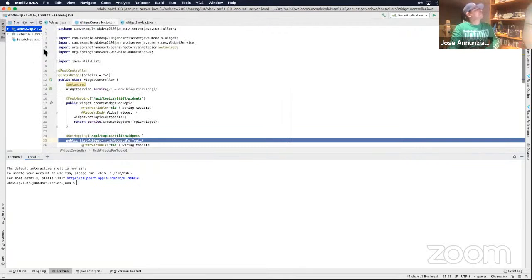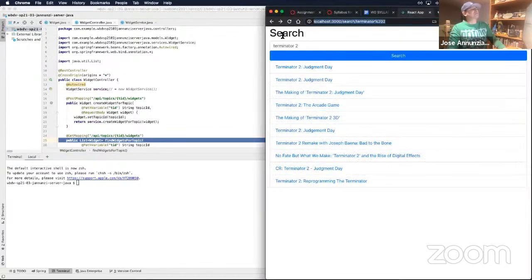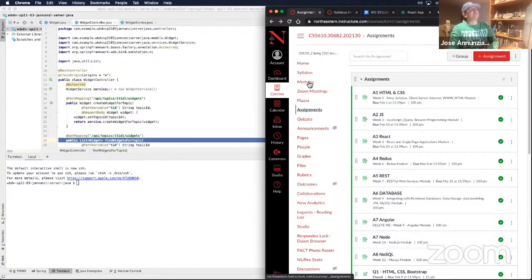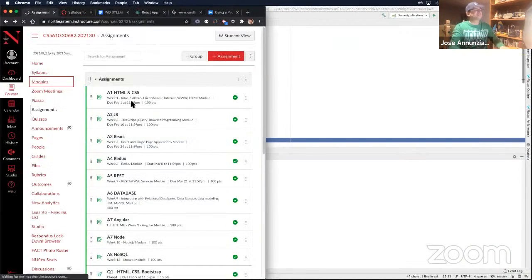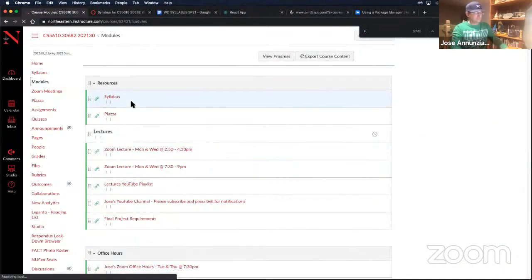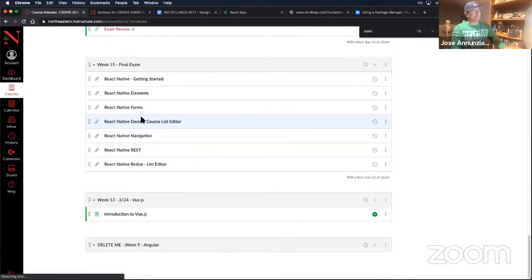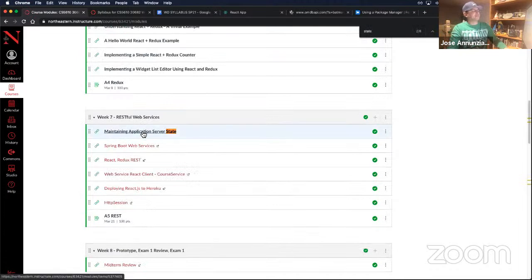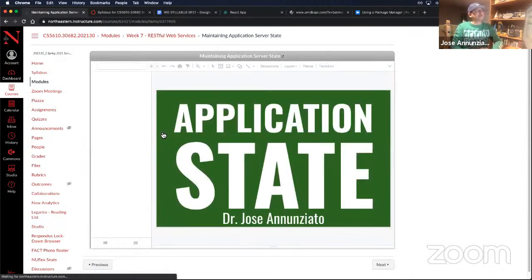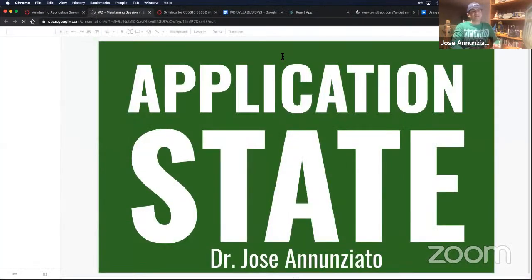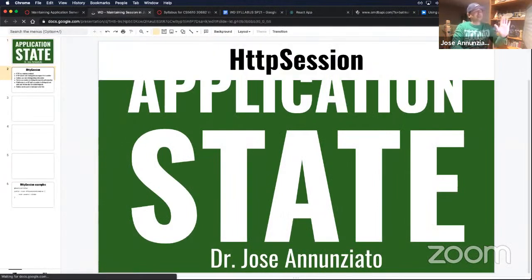Okay. So there's a whole set of slides that cover that topic, and let's see, somewhere here. Okay, maintaining state. Maintaining state in the application server. It's part of the RESTful API presentation. Let's see if I could bring that up here. Okay, application state. Is it big enough for you?